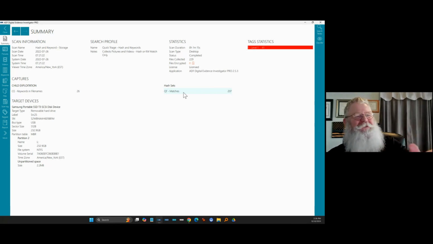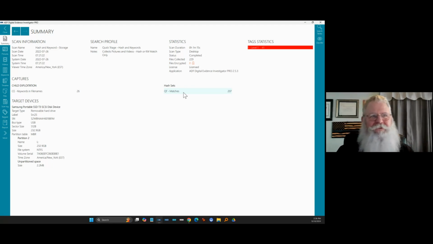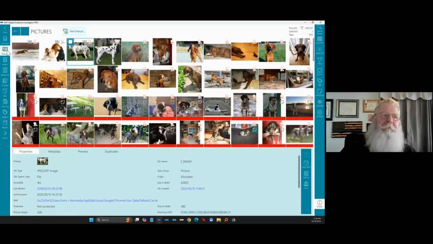Yeah. So this, I ran the hashes, I ran the keywords. It found 229 files on this 250 gig drive, right? So I can come in here again, go right to my gallery, and what you'll see in the upper right-hand corner of these pictures is a little red magnifying glass that shows that that picture was a match of either a hash or a keyword.